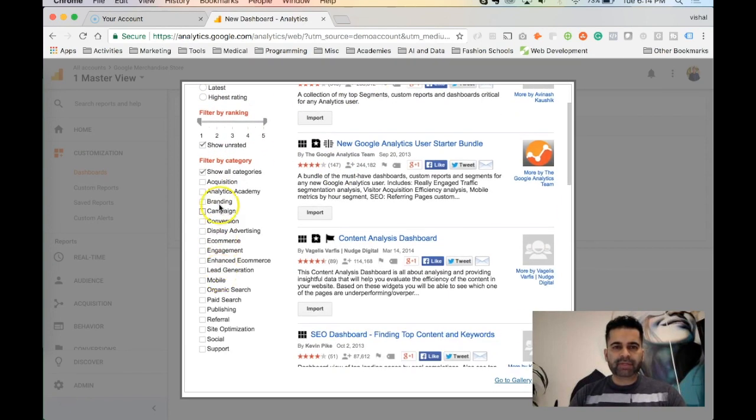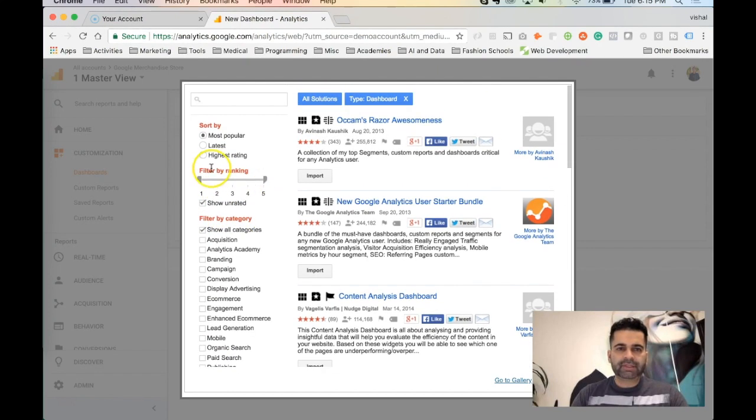You can sort them if you just want to look at dashboards that give you information about acquisition, conversions, e-commerce. You can choose to only see the ones that are unrated. You can change it if you only want to see the ones that have at least 4 stars. So it takes a little bit of time.